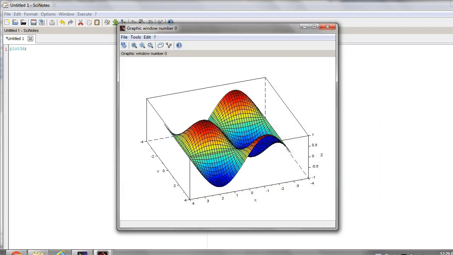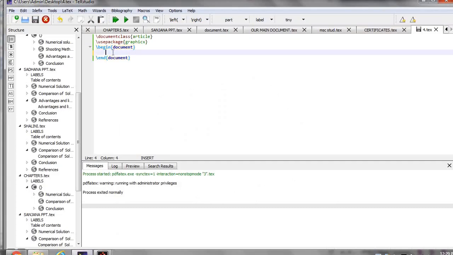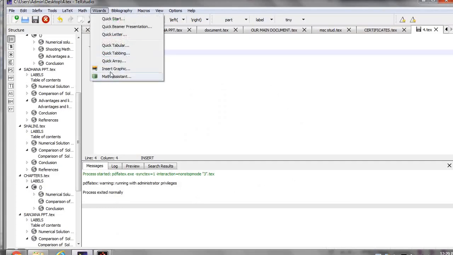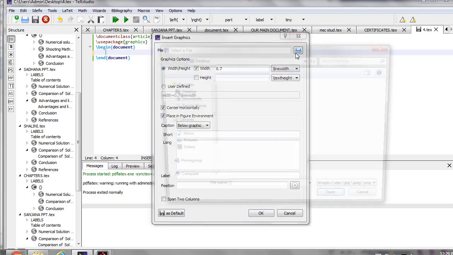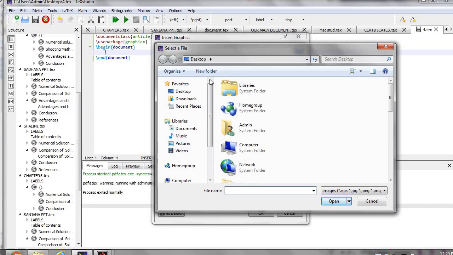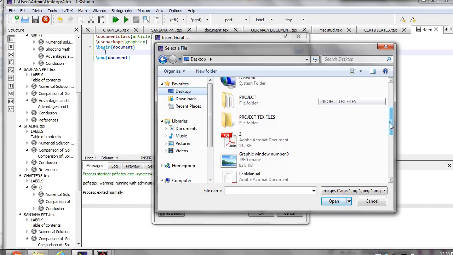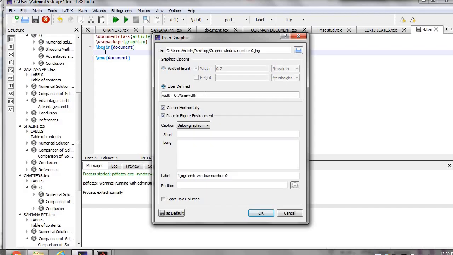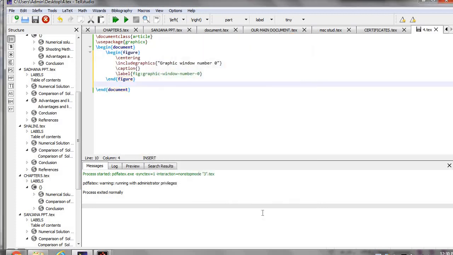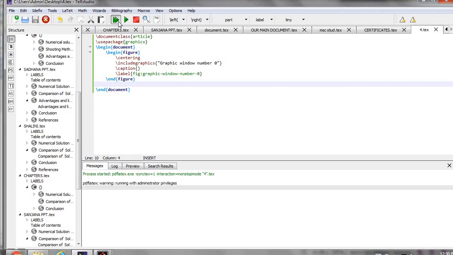Now we'll move on to LaTeX. I am going to go to wizards, and here I need to go to insert graphic, and select the file which I want to include. I'll go to the desktop and search for the file I want to include. See, this is the one. You need to give user define, and leave it blank here, and all others are the same. You need to give OK. See, the commands are automatically taken. Now we shall execute and see whether the graph comes in the output.